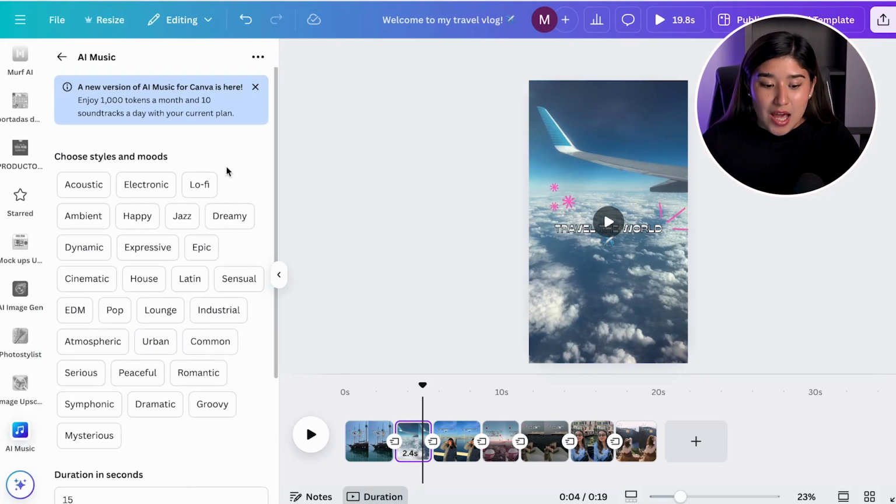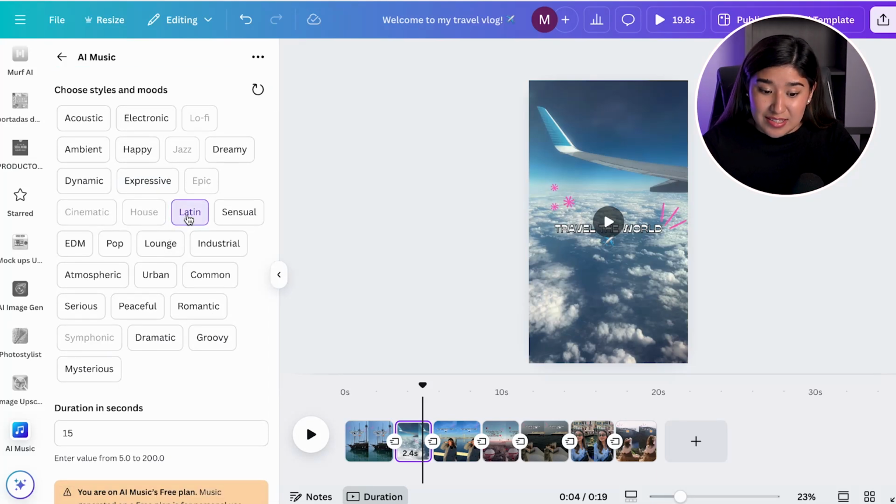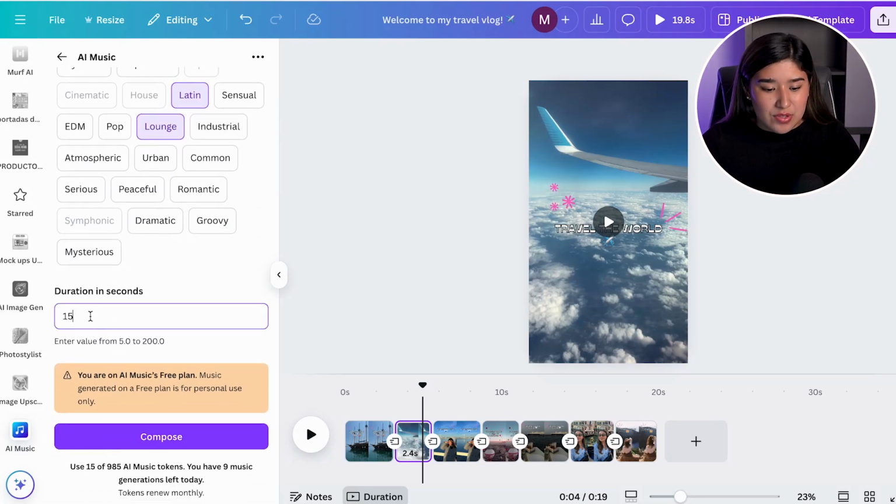As you can see, now it gives me some options of the styles that I can choose to create my song. So from here, I think I'm going to be using Latin, lounge, and happy. Something like this, I think, will really fit into my reel, and we can go and create it. As you can see, over here we can select the duration for our music.